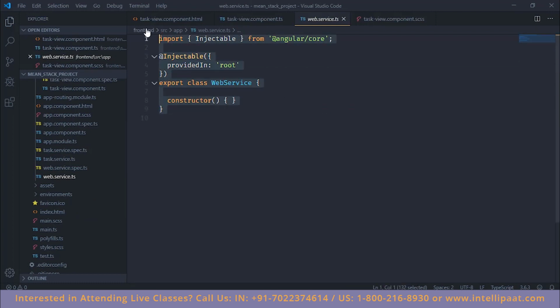It contains an injectable decorator. Now this is the part of code that allows Angular to figure out how to instantiate our service and pass it as parameters in constructors. So we'll see how we use dependency injection as we use this service in a component, but first we need to create the code for the service.